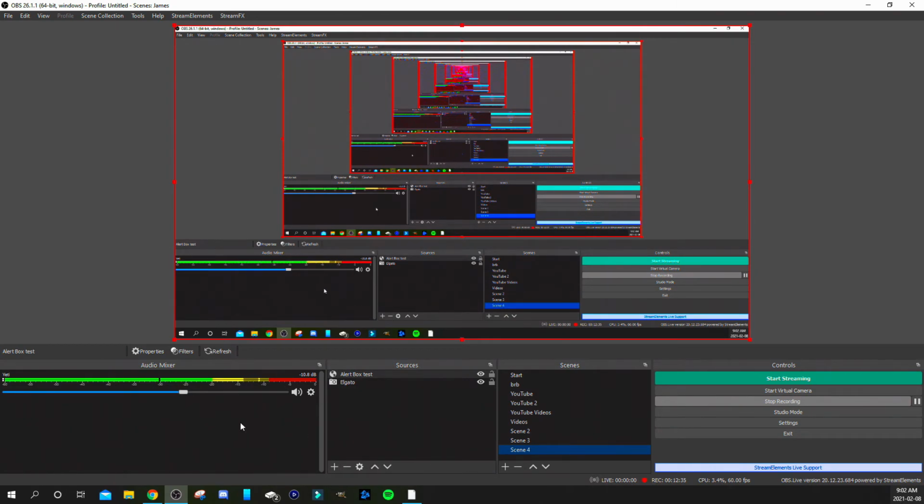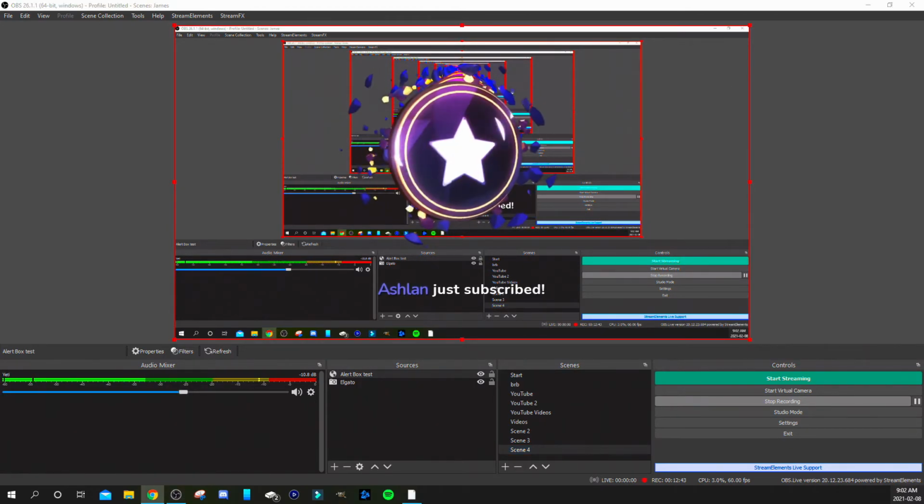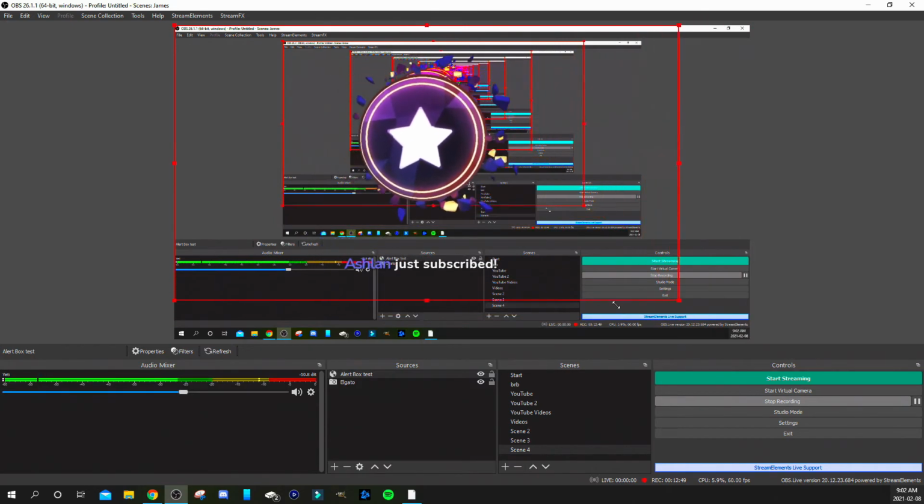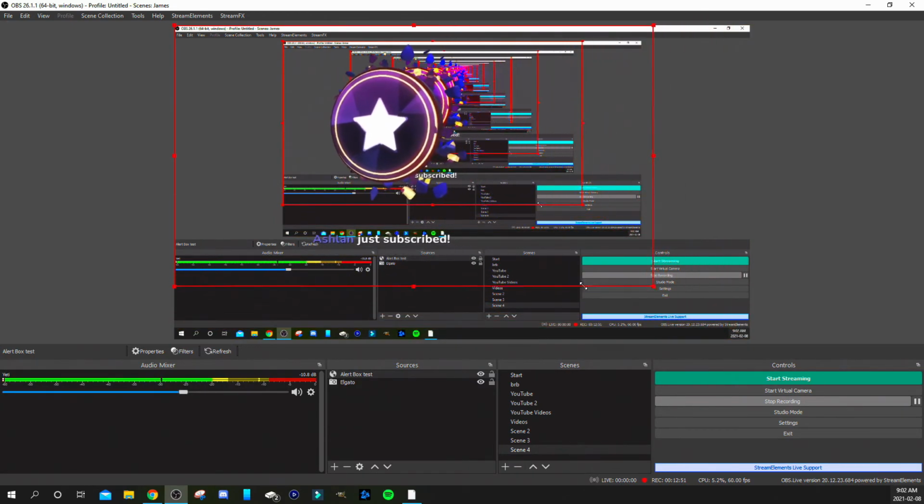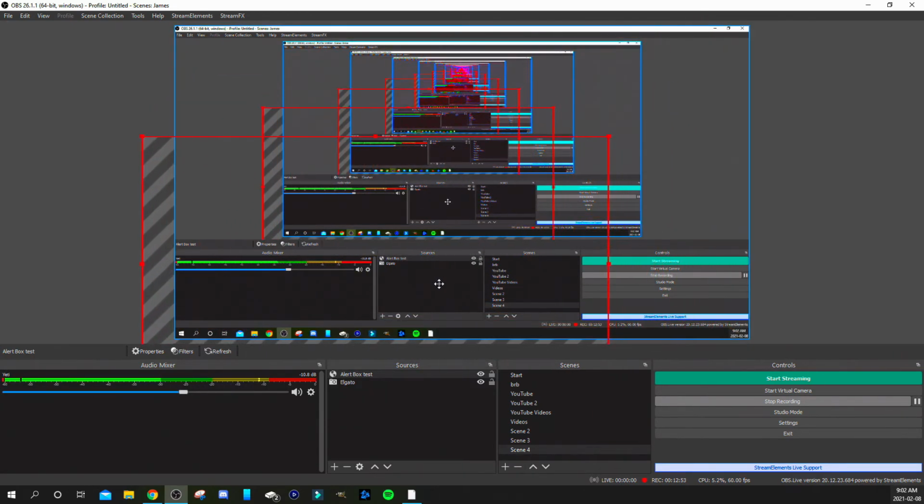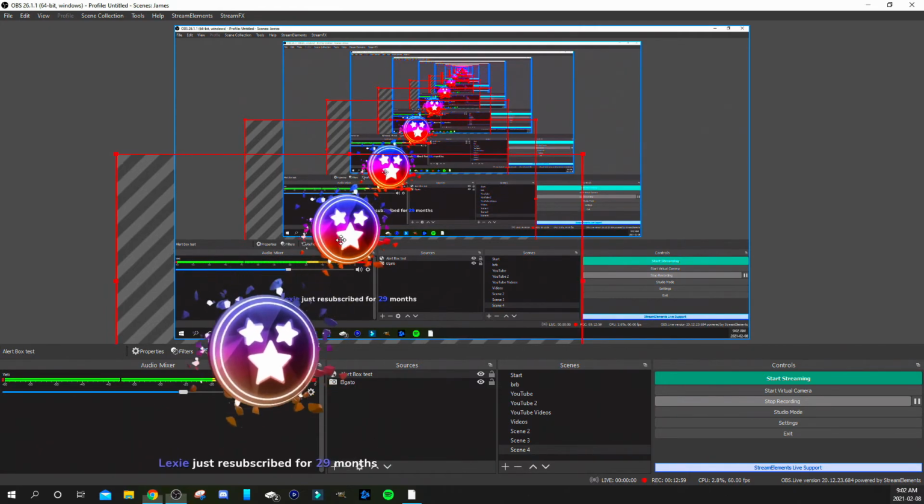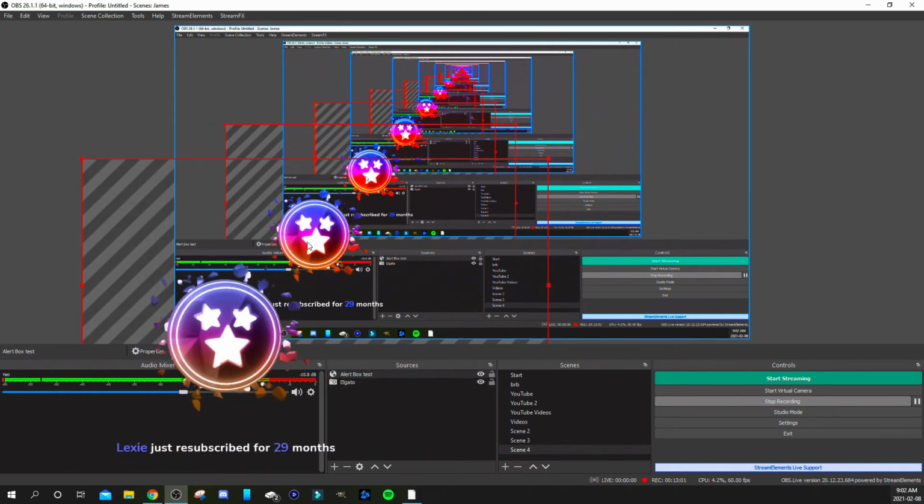So now I'm going to emulate it. It's going to take up the whole screen probably, and then I'll show you guys that you can just resize it. So I'll emulate a subscriber event here. There you go. It actually doesn't take up too much of the screen, but you can adjust it with the red box there. Say we want to move it down to the corner. A lot of people do that. We'll emulate it again. There you go. You can move it around easily.